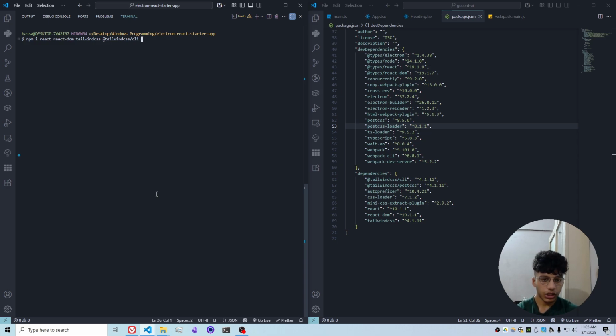We're also going to need a couple of other things. We need to get Tailwind CSS/post CSS, and this is a post CSS plugin that we're going to use in Webpack to actually compile our Tailwind CSS every time we make a change to our styling. We also want to get CSS loader. Again, this is a Webpack plugin, and this is going to actually compile and create a CSS file in our distribution folder.